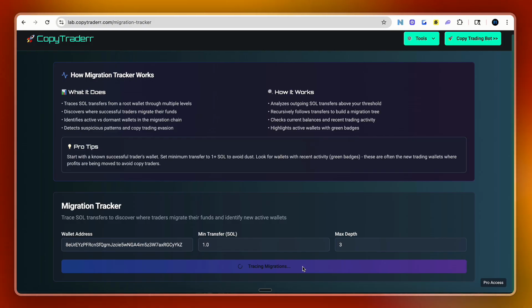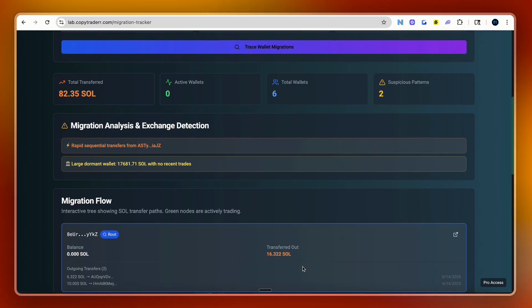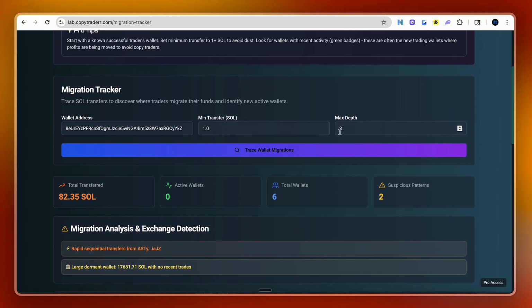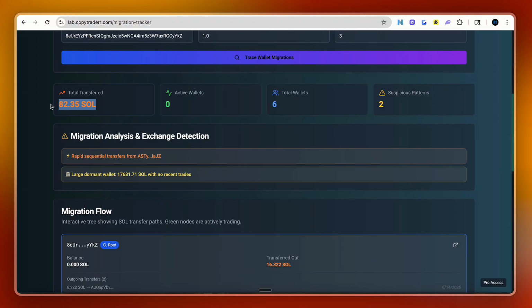Click trace migrations and now it's done. So what this has done is connected to the blockchain and gotten the data to show where this wallet transferred its Solana and where all the wallets that received the Solana then transfer the Solana from there, and it will do this 3 levels deep because I selected a max depth of 3. So you'll see 82 Solana transferred, 0 active wallets. That means 0 wallets are actually trading at the moment.